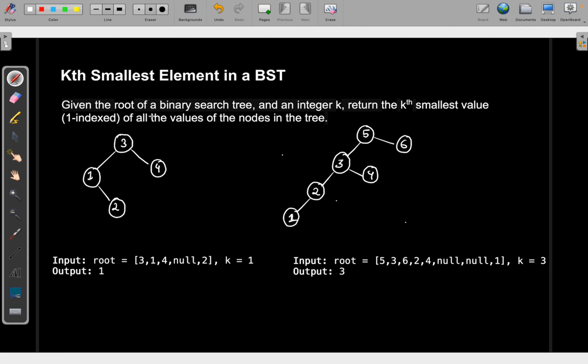So, given the root of the binary search tree, and an integer k is given. So here you can see this k is given. And we need to return the kth smallest value, that is one indexed. So that is indexed from 1 basically, of all the values of the nodes in the tree. So we need to find the kth smallest value.